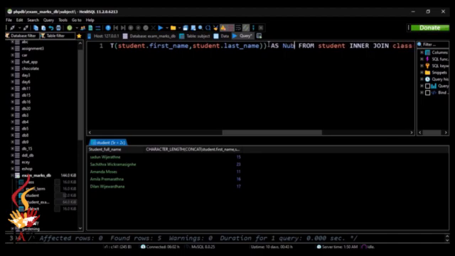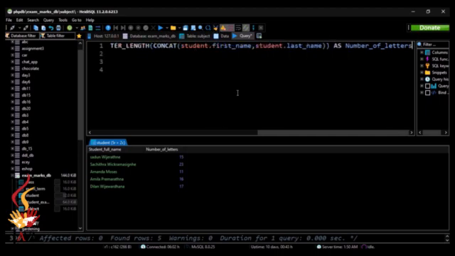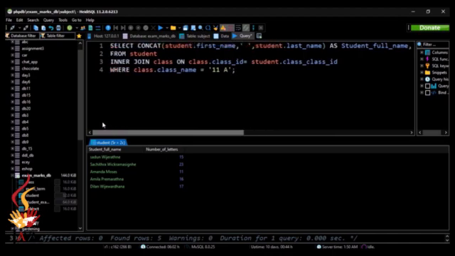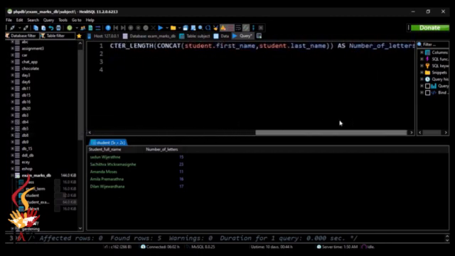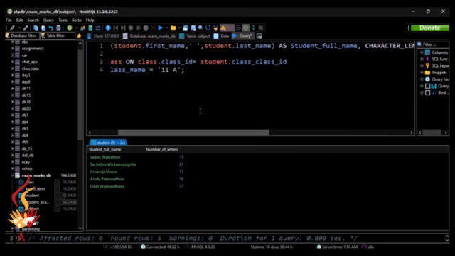I will give as number of letters. Now when I execute the query, I have got the number of letters and the full name of the student, like this. So this is how we should answer the third question.